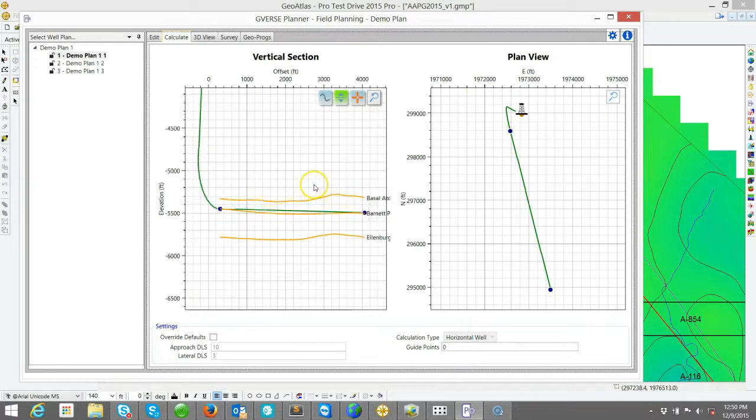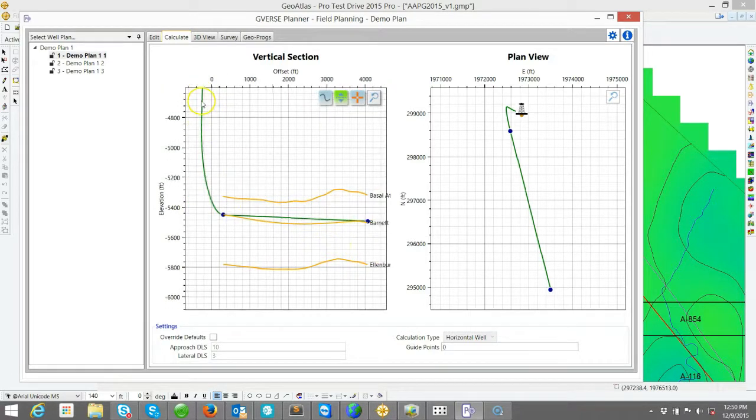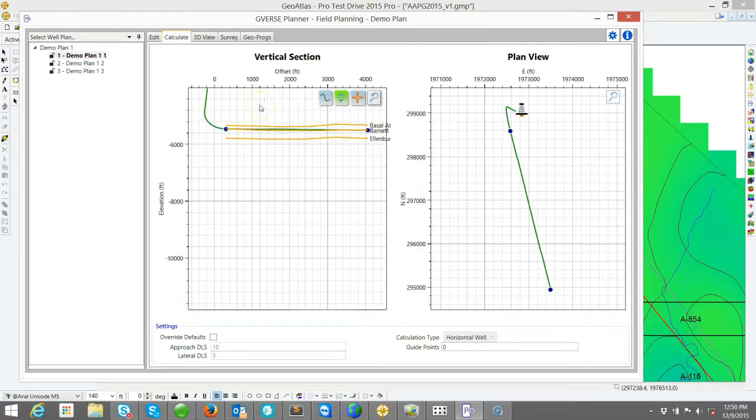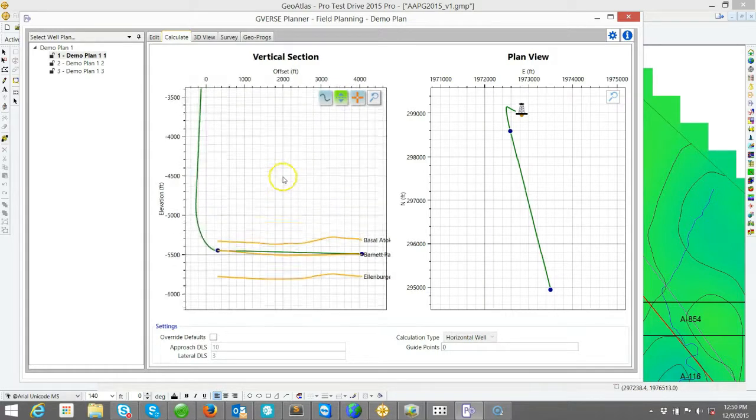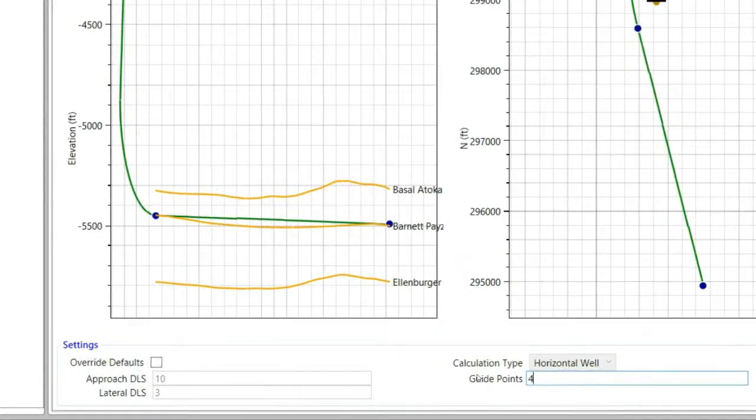So when I zoom in, I notice that I have the Barnett Pay Zone over here. The green is the well's deviation survey. Now when I zoom in closer, you'll notice that it doesn't quite match up to the yellow surface. Well, that's not a problem. Let's have Well Planner automatically conform to that surface by adding some guide points. Press 4, press enter, and there you go.